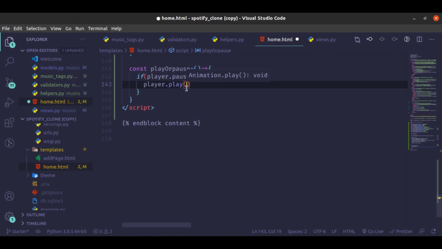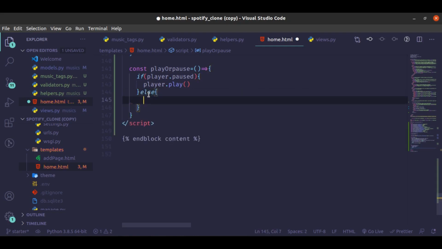Okay, so it basically does what its name says. It's going to play the player, or else you want to do player.pause(). Take note, the paused and the pause are different. The paused checks whether it is paused, and the pause pauses it. So this is what is going to determine whether the player should play or not.